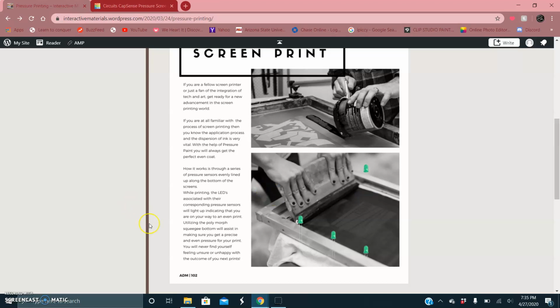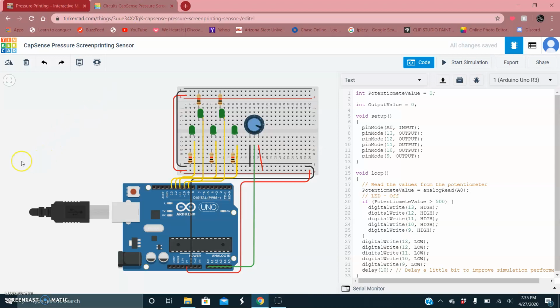So what I wanted to do, as you can see from the diegetic prototype, was add LEDs, and depending on the amount of pressure that you put on it, it would light up as soon as you had the right amount of pressure. And through Tinkercad, they don't have a pressure sensor, so I had to go ahead and use a potentiometer to just kind of show what I was thinking. And so here's my code, pretty much just for the LEDs and the potentiometer.